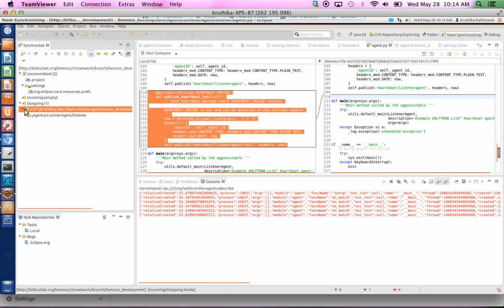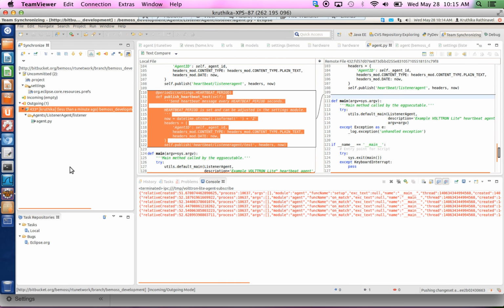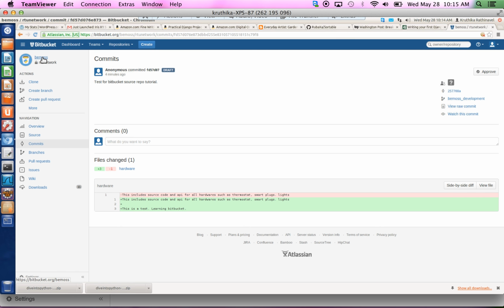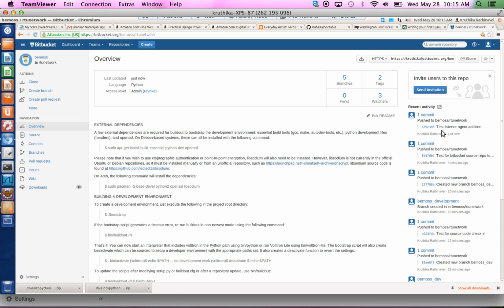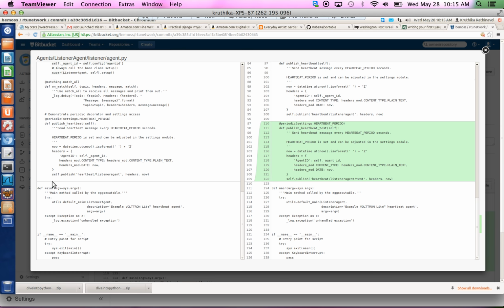Okay, and then this. So you can go on and see the listener agent, exactly the folder is being seen. Then I do a push. So till you do a push, it will not go into the repository. That's one thing you should understand. So if you go into RTU network, it says test listener agent addition. If you go on to that, it's going to say where exactly you changed it. The side-by-side difference is going to say this was the old file and this is the new file. So that's how you learn how to do changes.